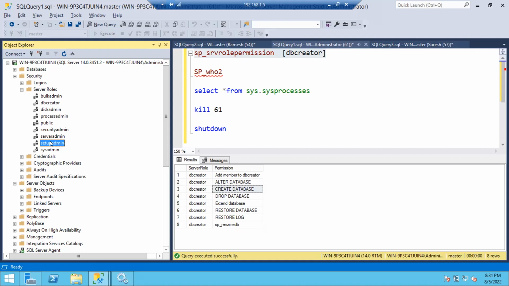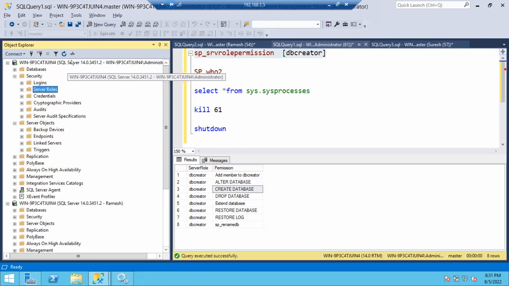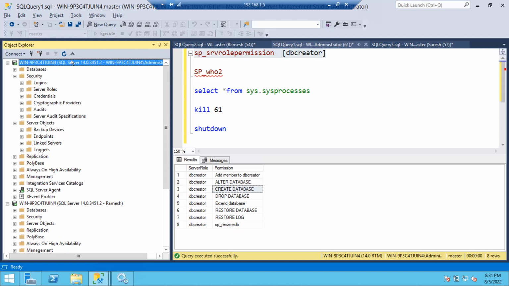Customized server role means you can customize the server role with your own set of permissions. That's it. So how to create a customized server role? It is possible only from SQL Server 2012 and later versions. You cannot find this option in SQL Server 2008 R2, 2005 or 2000. You don't see this feature in the older versions, guys. From 2012 onwards, customized server roles are supported.